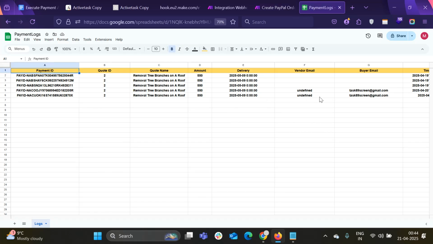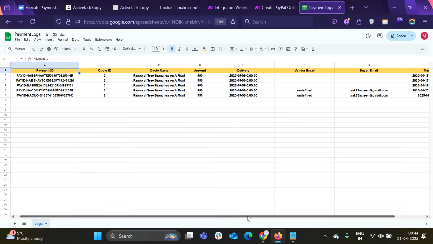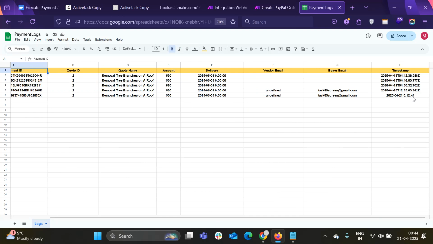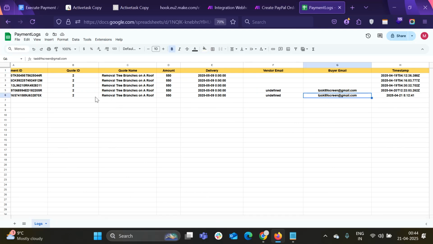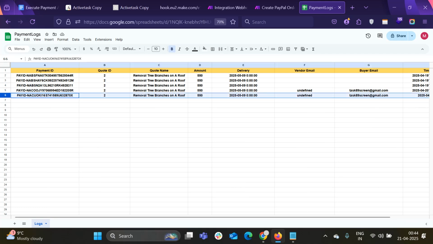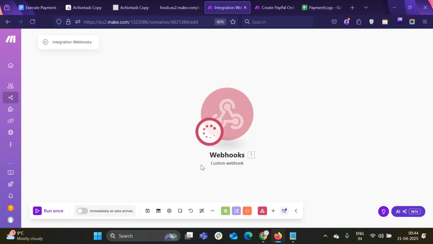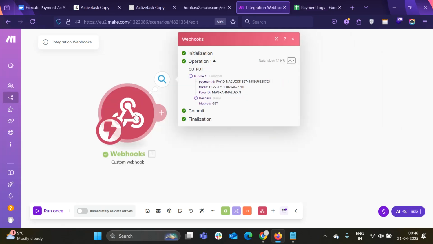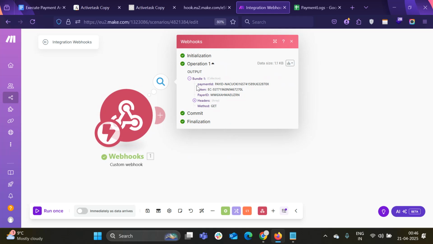And we can see there is data we have gotten in our sheet. Actually, before this one, I have tested 4 times that already saved in Google Sheet. Now we can see here we get the payment ID and token and payer ID.